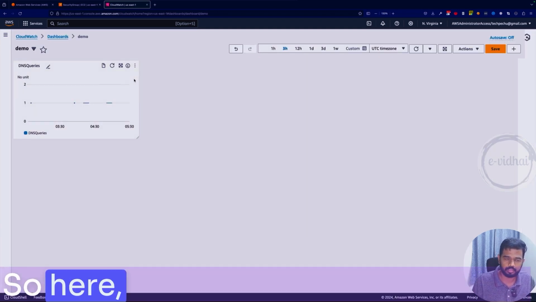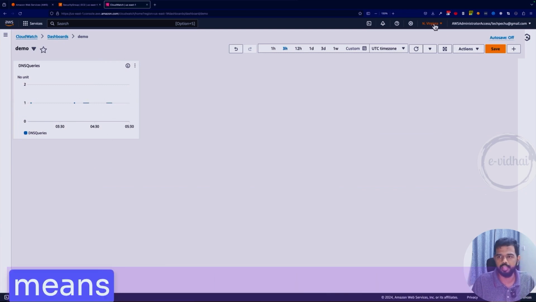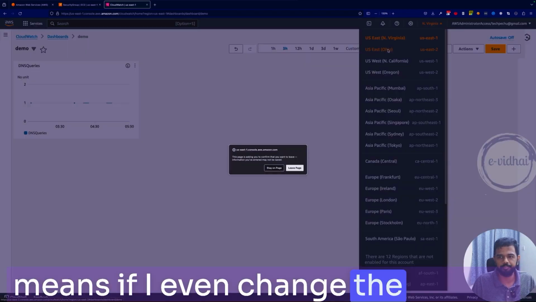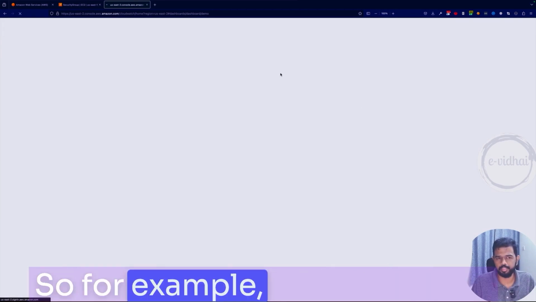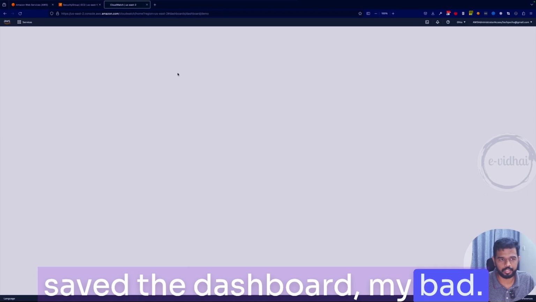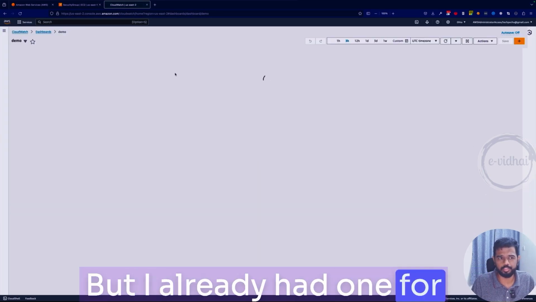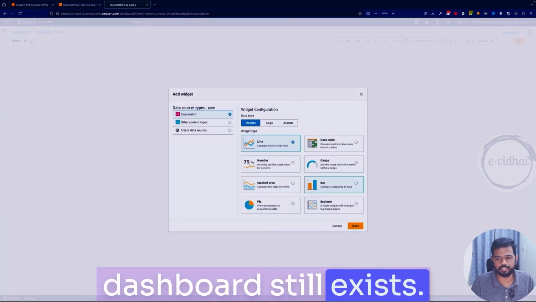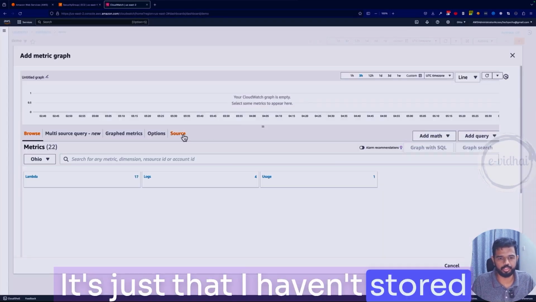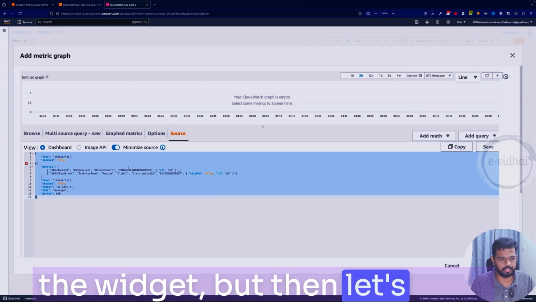So here the widget is global, which means even if I change the region, the widget would still be there. For example, I think I haven't saved the dashboard, my bad, but I already had one for the test. You'll see that the dashboard still exists. It's just that I haven't stored the widget, but let's do it.